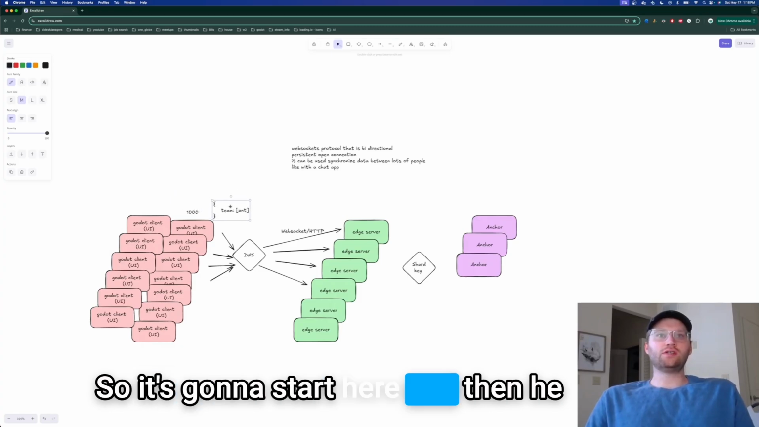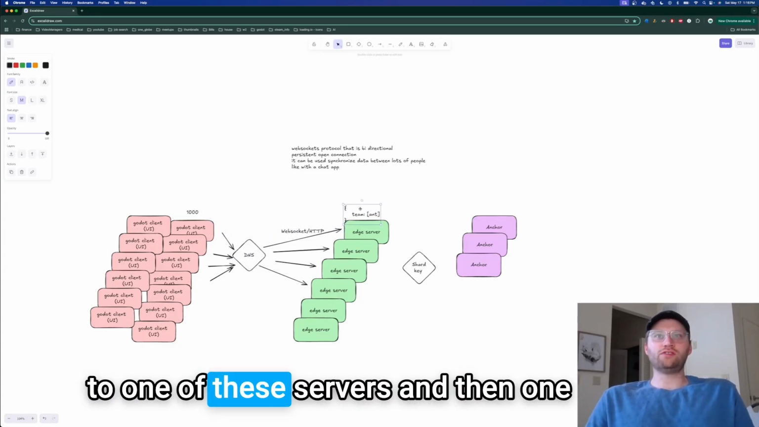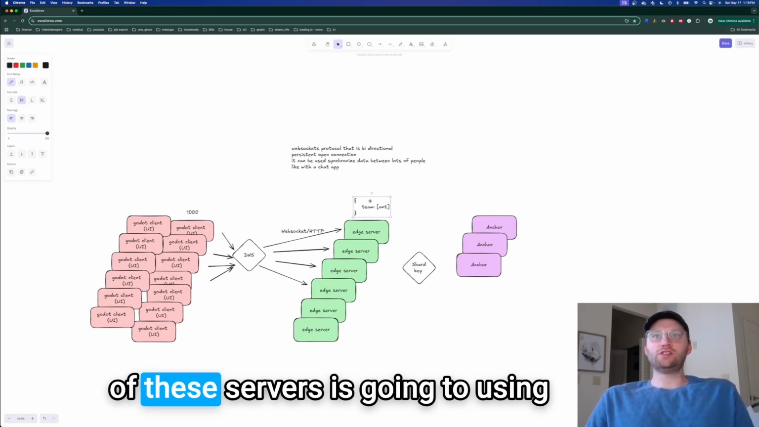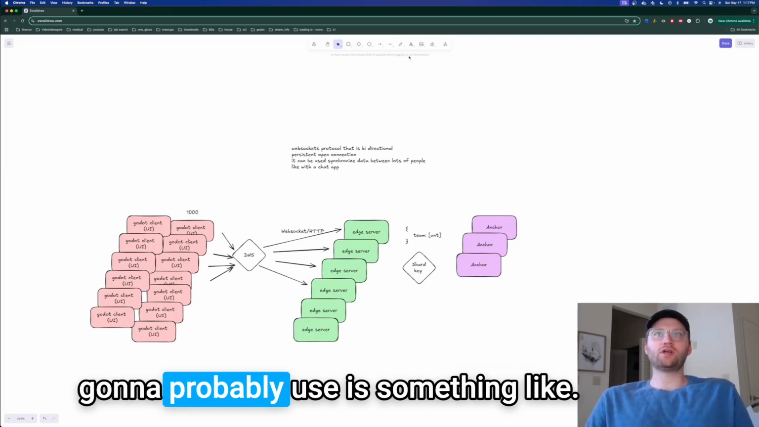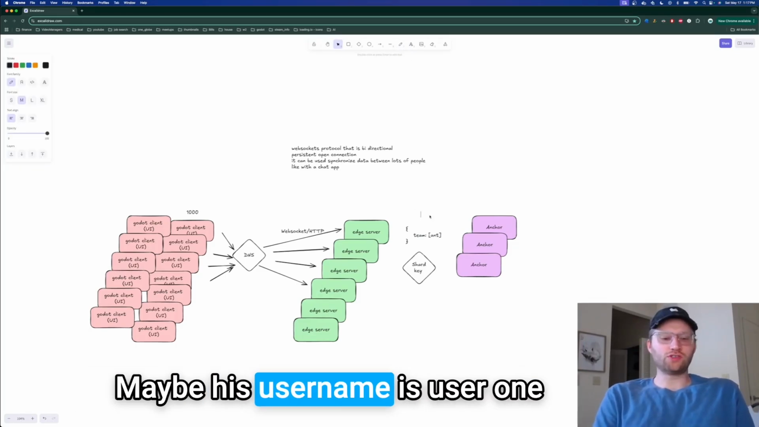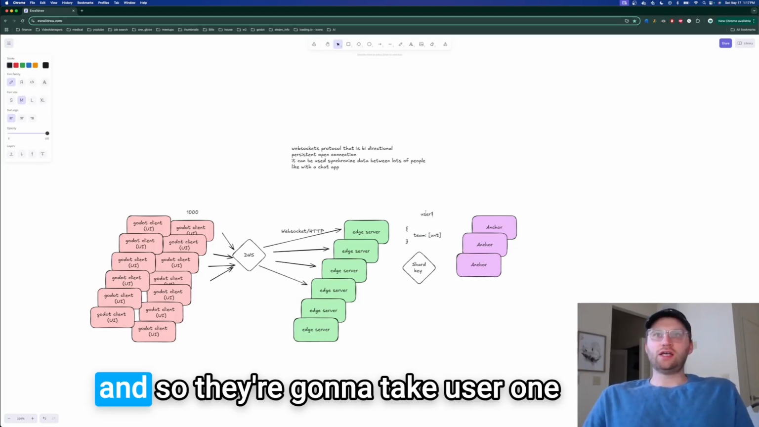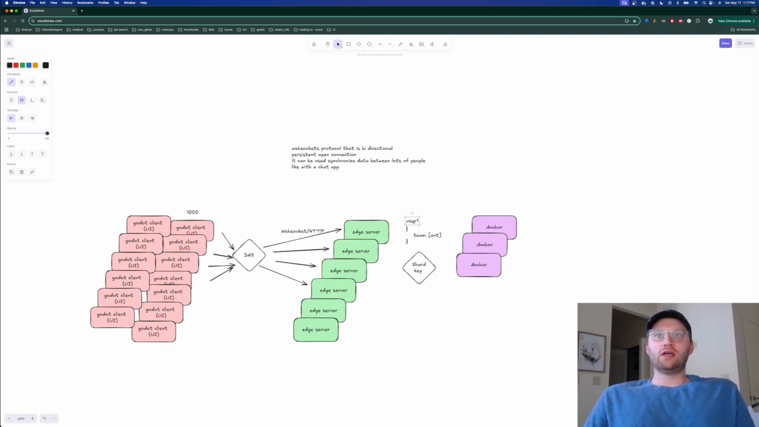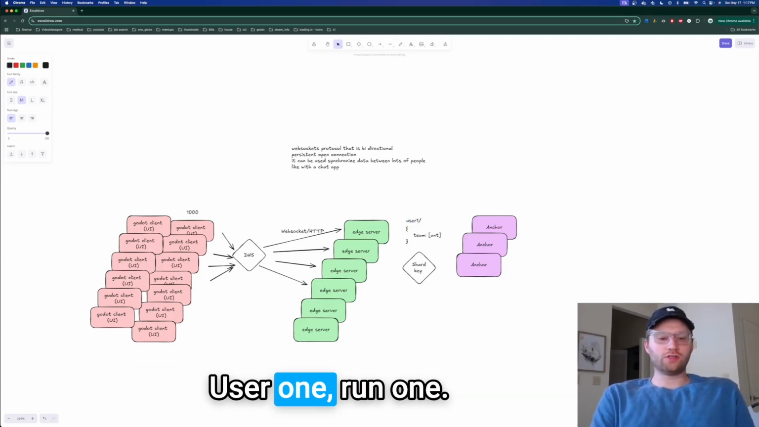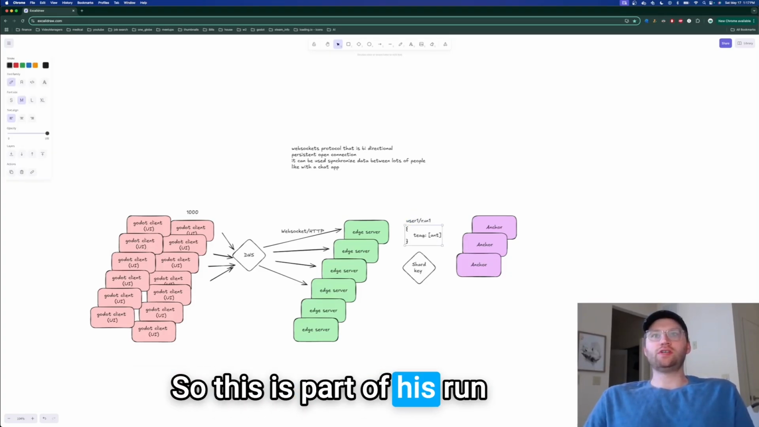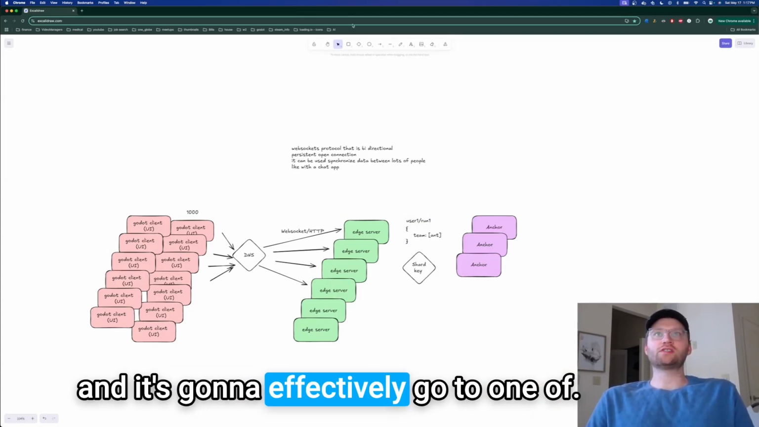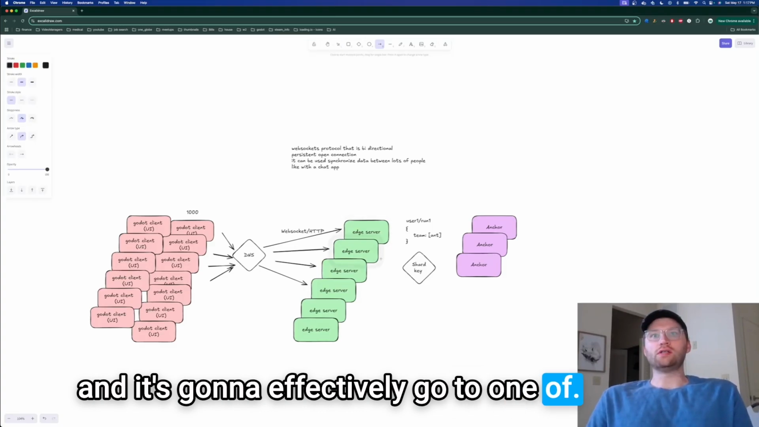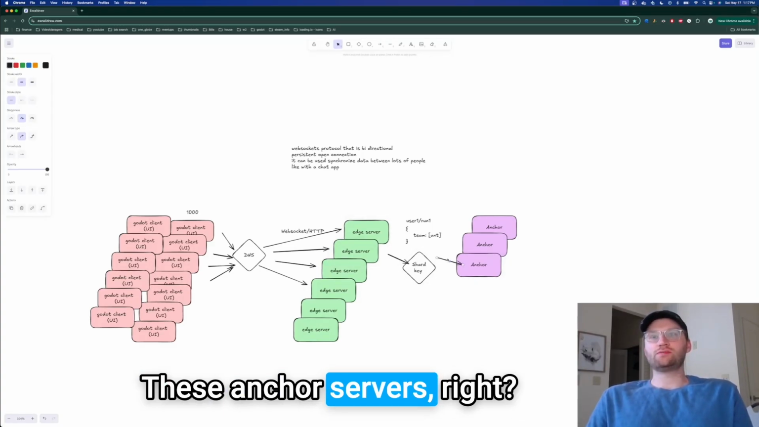So it's going to start here, and then he connects to one of these servers, and then one of these servers is going to use a key. The key they're going to probably use is something like, maybe his username is user1. And so they're going to take user1, or let's get more specific, user1, run1. So this is part of his run data, and this is his user. And that's going to take all this data, and it's going to effectively go to one of these anchor servers, right?